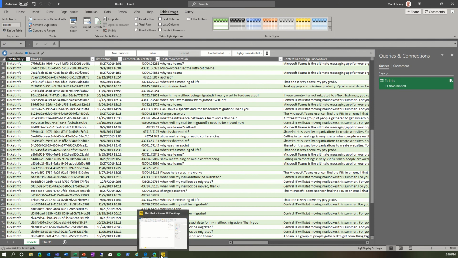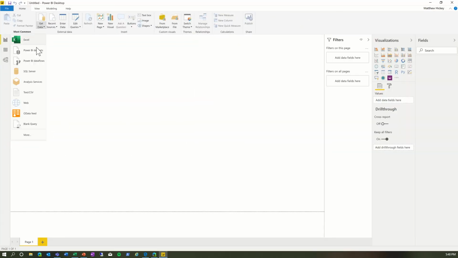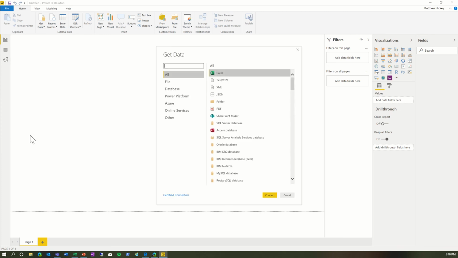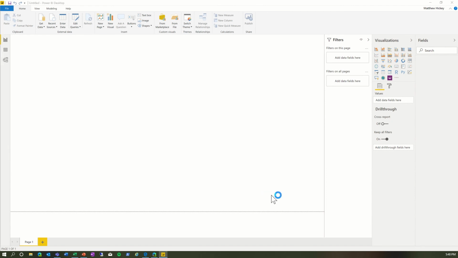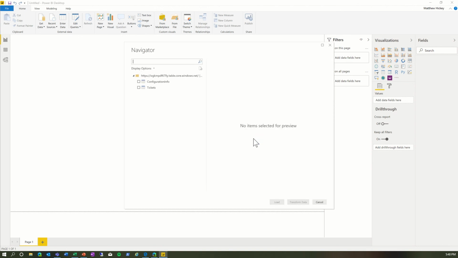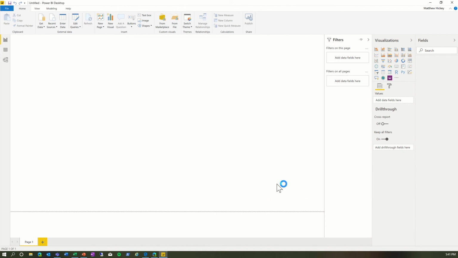The other way to do this is Power BI. So very similar steps. Get data, more, Azure Table Storage, connect. The URL for the table endpoint, click OK. Again, just like Excel, first time you'd get prompted for the key. And again, we're going to have to go through a transform process. So the tickets table again, transform data.